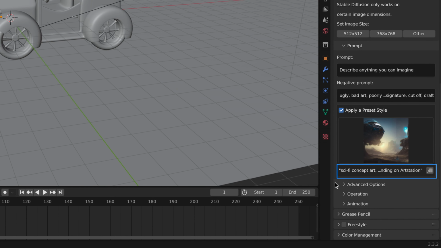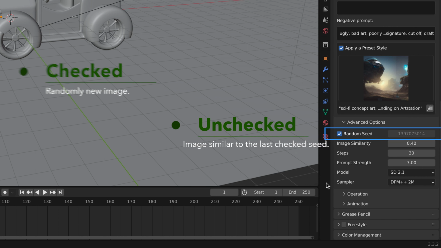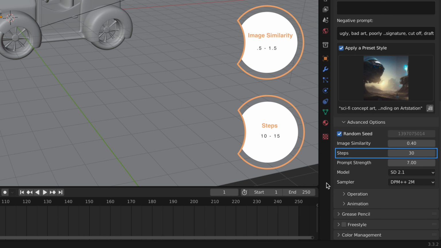Advanced options start with the random seed. Random seed checked, create a randomly new image. Random seed unchecked, create something similar to the last checked seed. Image similarity. How close to your scene do you want your results to be? For the best results, the recommended range is between 0.5 and 1.5. Steps were mentioned before, and it is recommended to stay in the 10 to 50 range for more satisfying results.